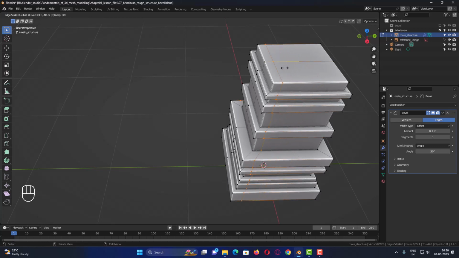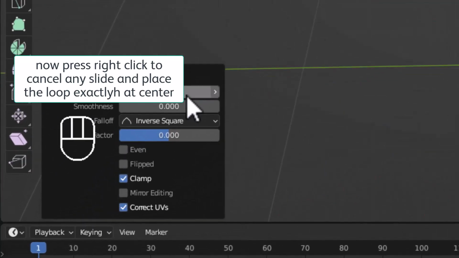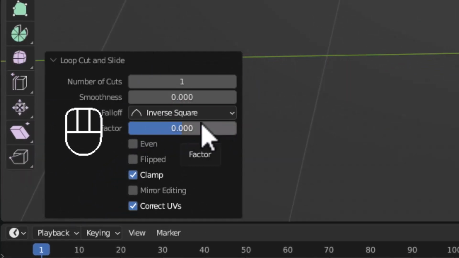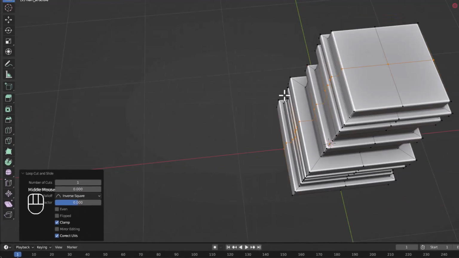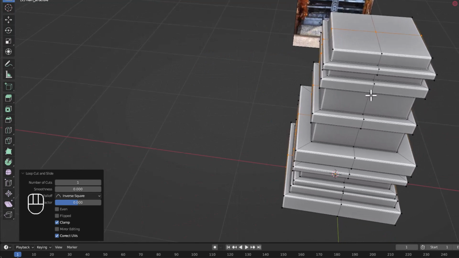Right now I want this exactly at the center. So if I want to cancel this move, then I have to right click, and this is now placed exactly at the center, and again here you have all these parameters to control. So right now what we did is, we have cut this entire model into 4 pieces.